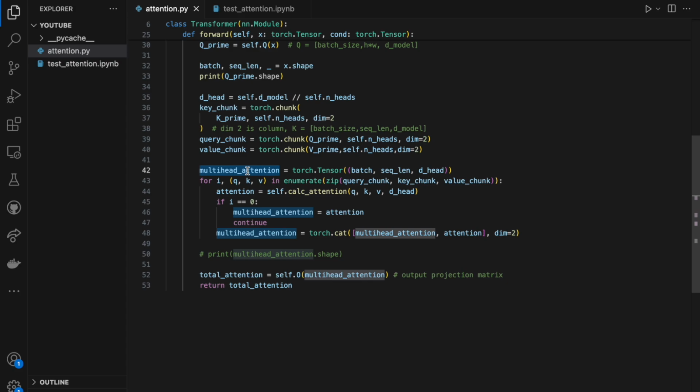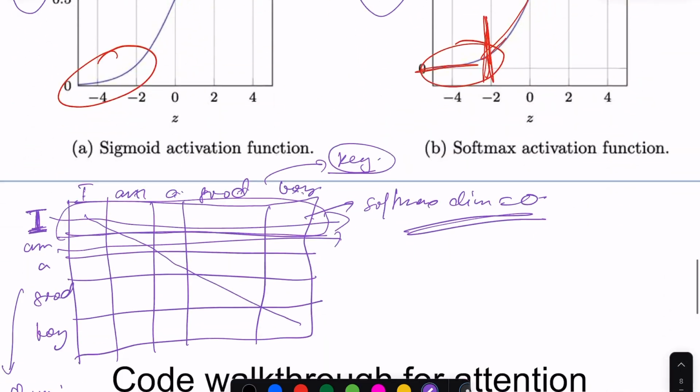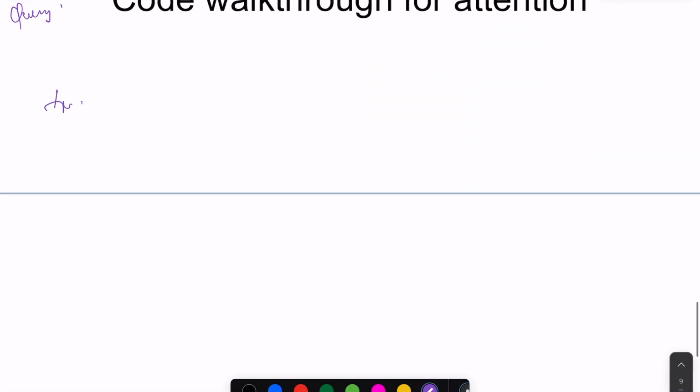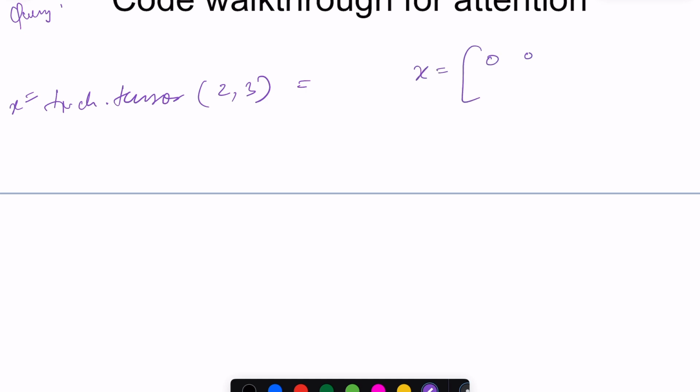I'm creating an empty tensor of batch, sequence length, and D head. The thing with an empty tensor is it initializes with a default of 0. So for example, if I do torch.tensor with dimension 2 comma 3 and store it into X, by default X will be two rows and three columns, 0 0 0 0 0 0. This is the value it will assign by default.